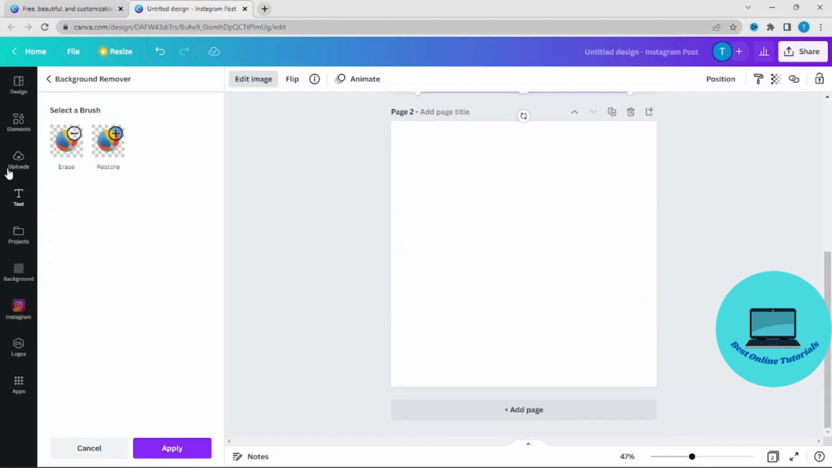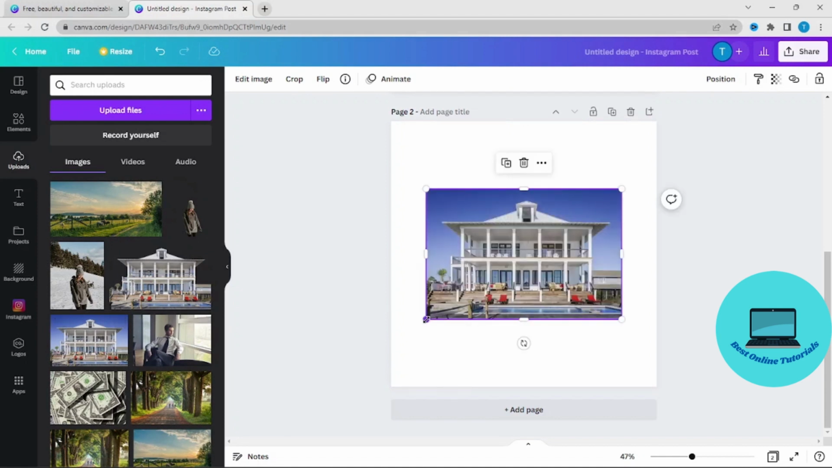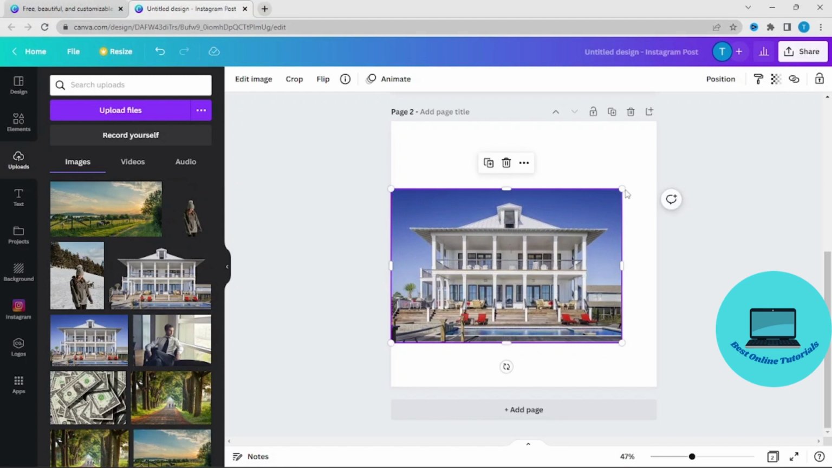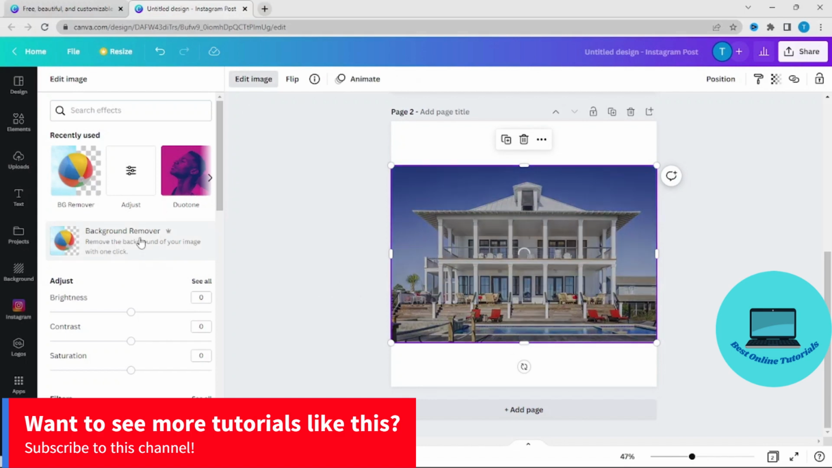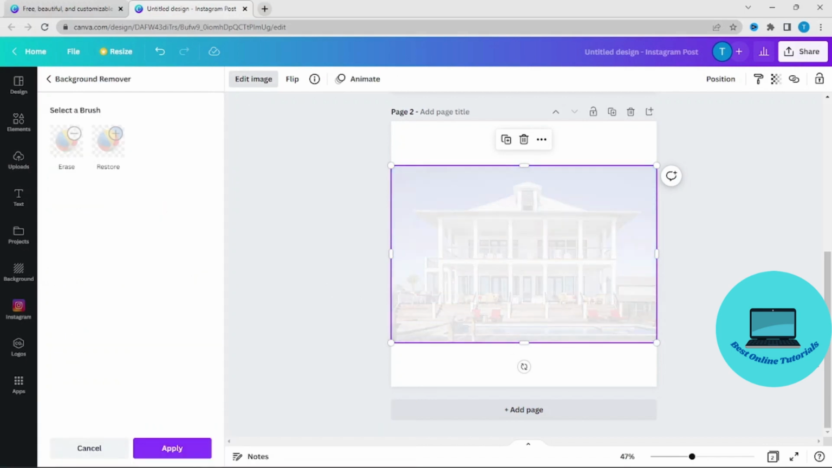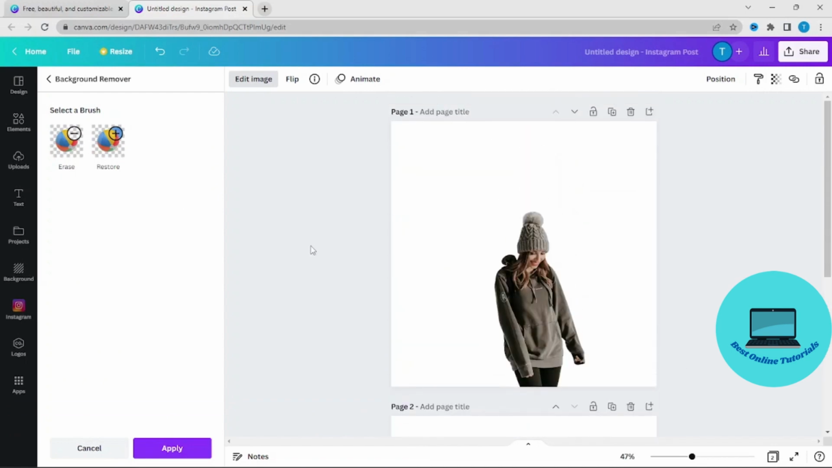And I want to show you another example. You can use this luxury mansion. Let's remove background from this too. Edit image, background remover. So this is how you remove a background using Canva.